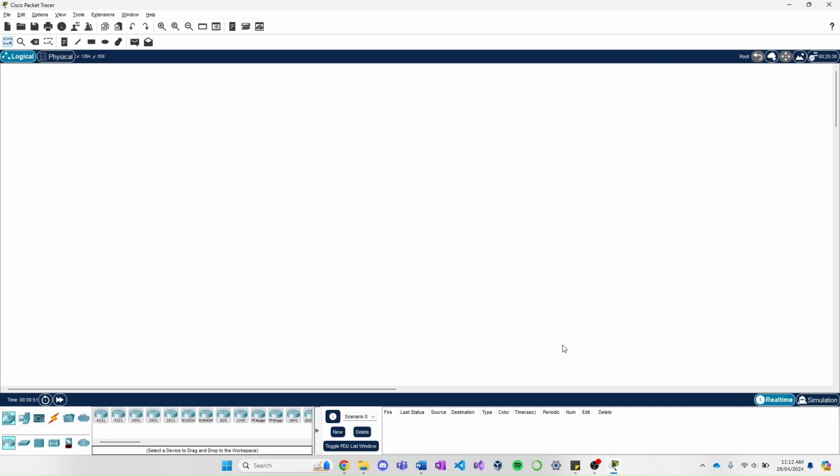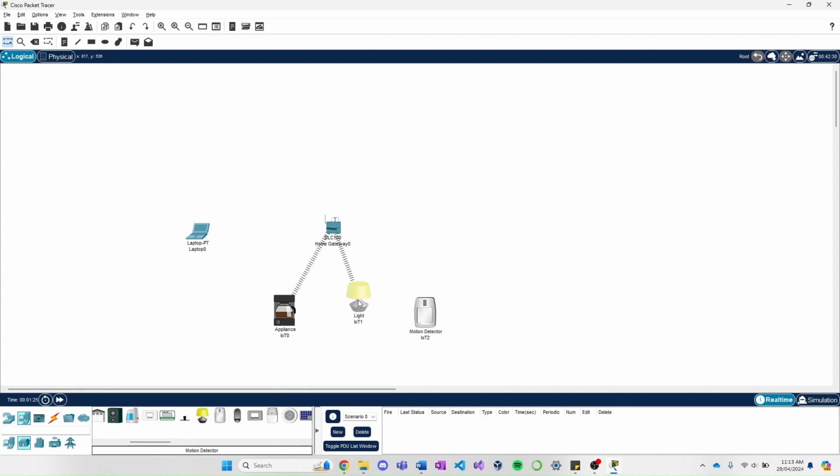Hey guys, in this tutorial I'm going to show you how to analyze MQTT in Packet Tracer. Navigate to your bottom left and click on Network Devices and then click on Wireless Devices. You can then click on the Home Gateway and chuck that in. I'm going to use a laptop as my broker, so clicking on End Devices, I'll click on Laptop. And then for my IoT devices, I'll use a coffee machine, a lamp, and a motion detector.